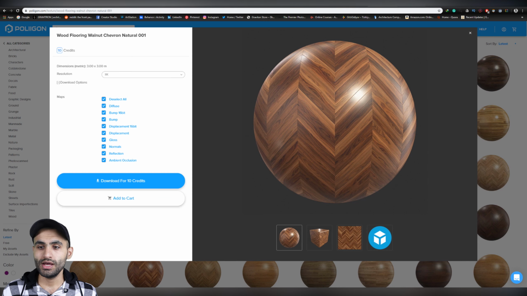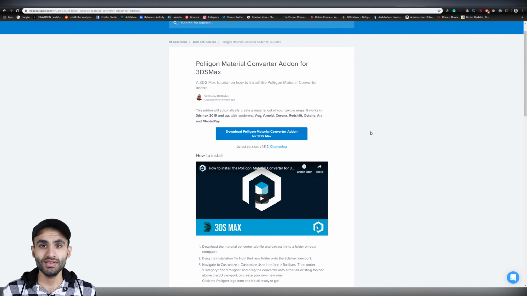And also they have this material converter tool that makes the process of loading the material very easy, and also you can import them directly to Vray or Corona or any other render engines, and they are opening as native materials. So this tool is very helpful, and it's missed from the other sites like CG Axis.